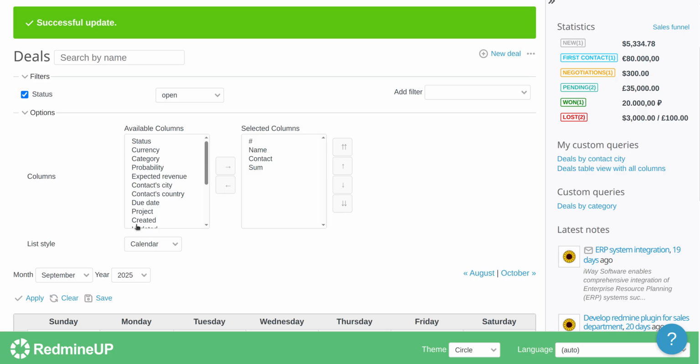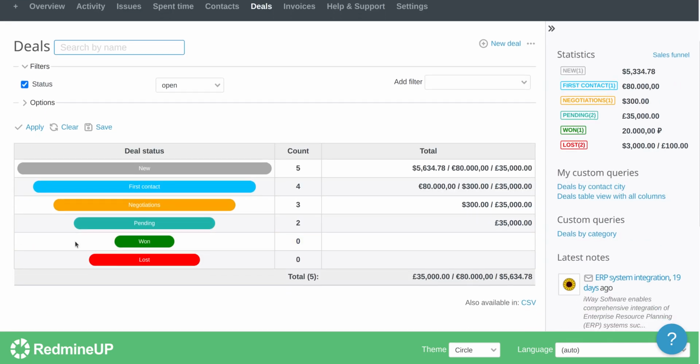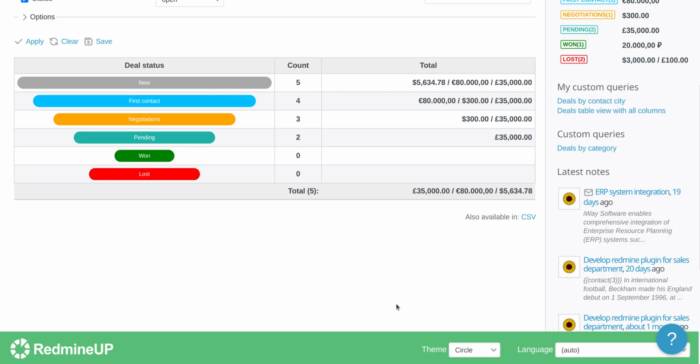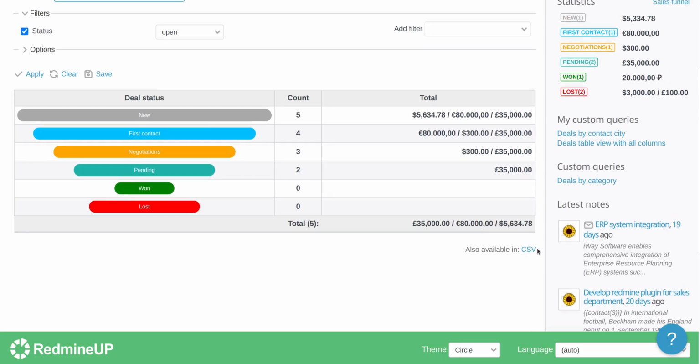Alright, so the very last option is the pipeline. So the pipeline looks like this. So deal status, it counts the deals in this status. So new deals we have 5, so first contact we have 4, and so on. Alright, so here is the total of sums listed. Yeah, and if you wish, you could export this as a CSV file. So the CSV file is a table opened by your Office package.